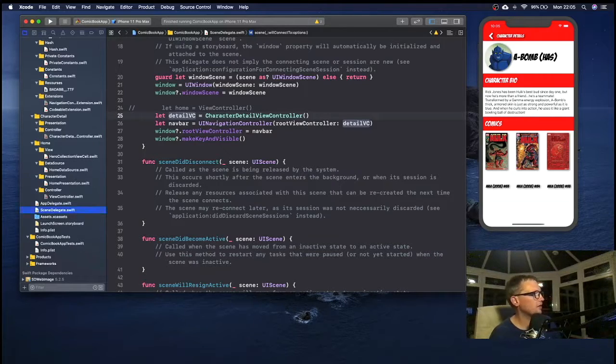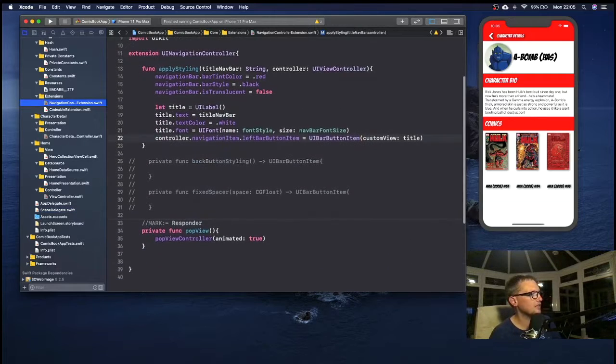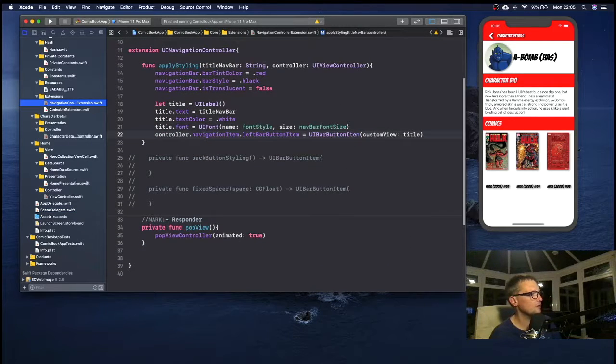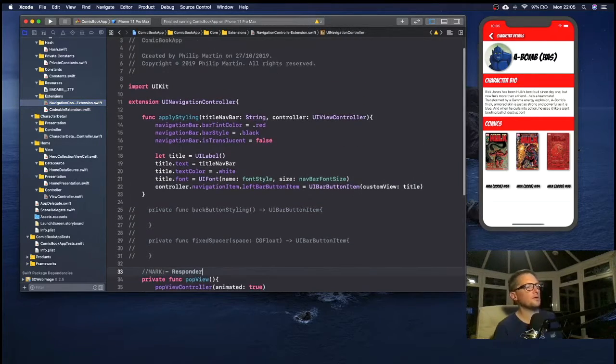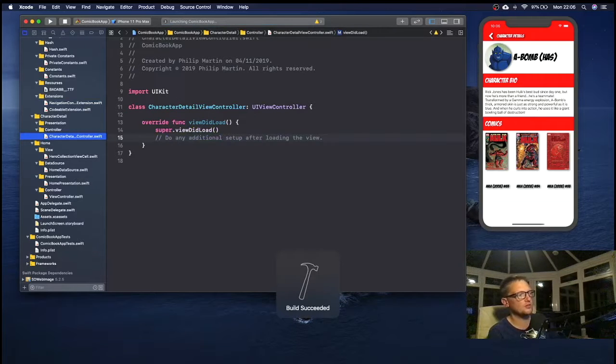Oh, and just one other thing to note is in our extensions folder I've added 2 empty stubs of code of functions and this private pop view, but we'll go into that in a little bit more detail in a few minutes. So if I build and run this, we should in theory get a black view controller with a white translucent header bar.